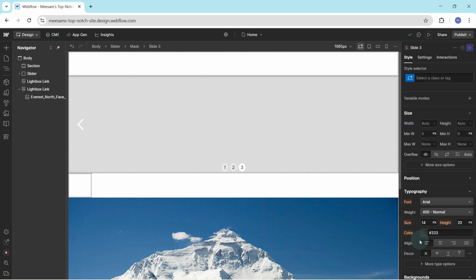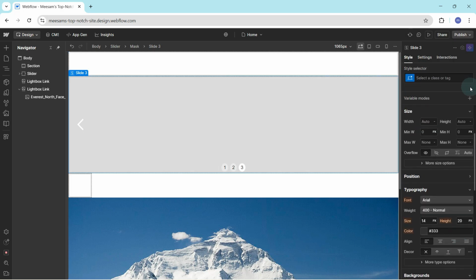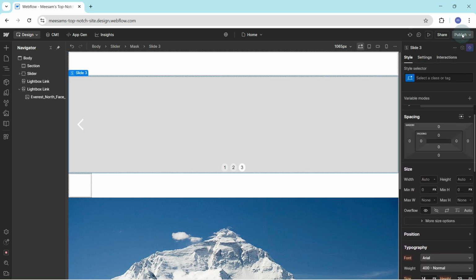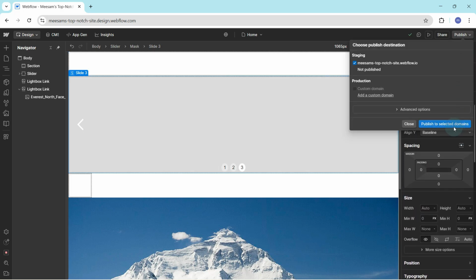Once you're satisfied with the look and performance of your slider, click Publish to make your updated design live on your chosen domain. And that's it! You now know how to set up and customize a slider in Webflow.